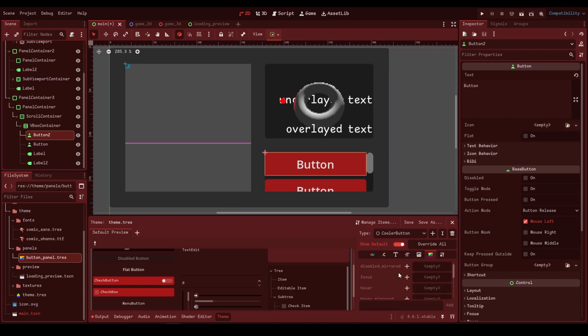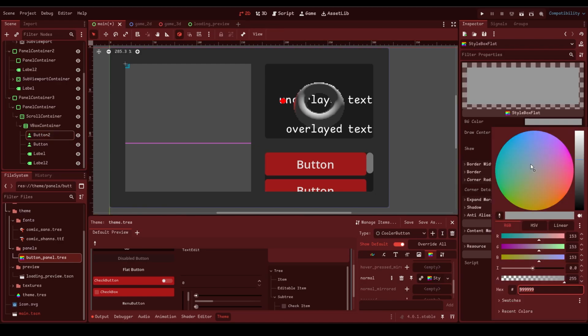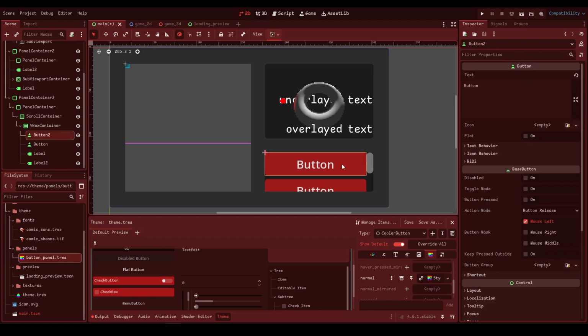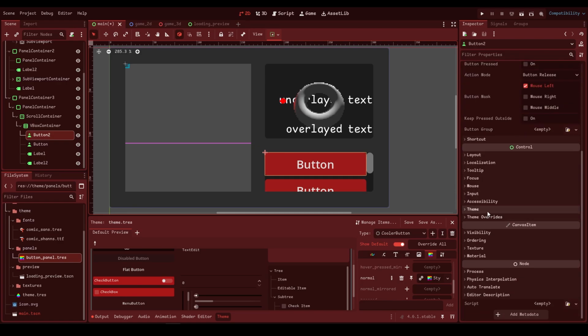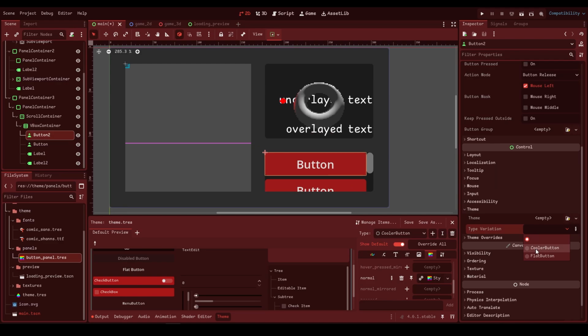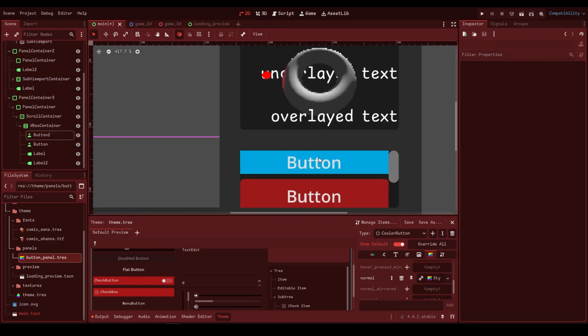And now I have access to the same kind of parameters that a normal button has. So I can go into normal, change style box, and I should have a different kind of button. Question is, how do I use this in game? You click on your control node of that type, you click on theme, and in the type variation, you can choose between your button types. Boom, you're using a different button now.